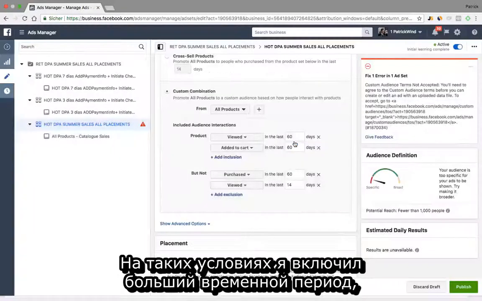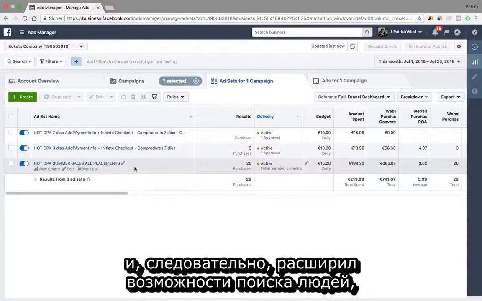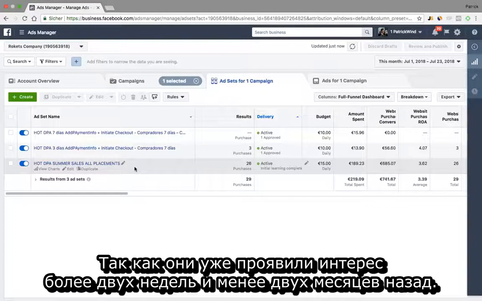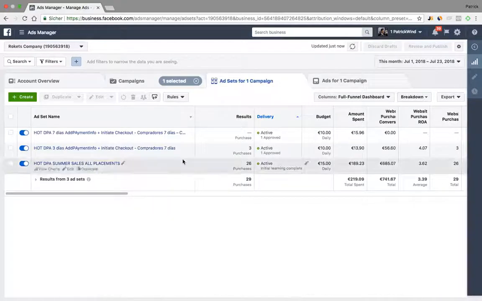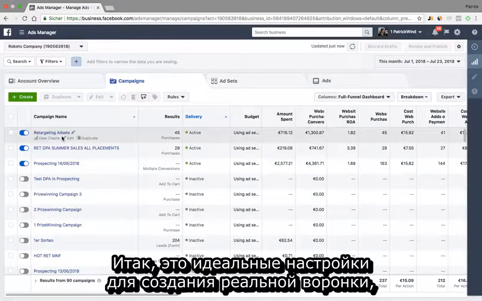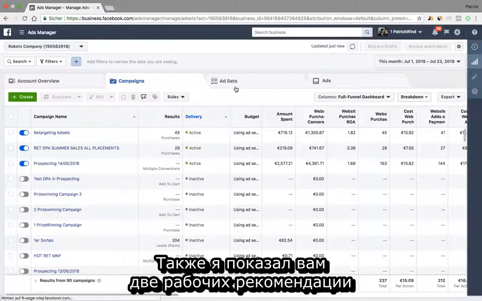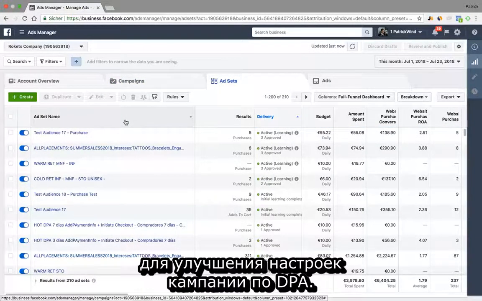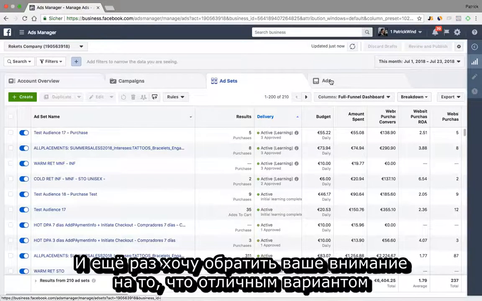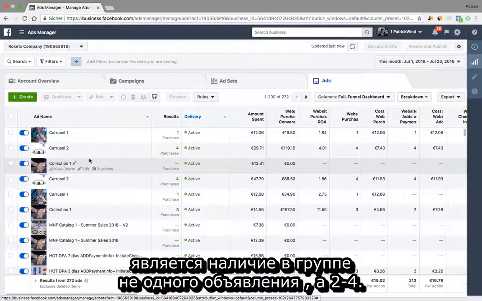And with this option, I would include also longer time periods, and therefore have higher possibilities to find people who are likely to convert, because they have already expressed their interest more than 2 weeks ago and less than 2 months ago. So this is actually a wonderful setup on how you can create a funnel in real life between prospecting and retargeting, also including DPAs. I also gave you 2 practical hints on how you can improve your DPA setting. And once more, I would like to remind you that it's a very good idea to have not only 1 ad within an ad set, but rather 2 to 4.